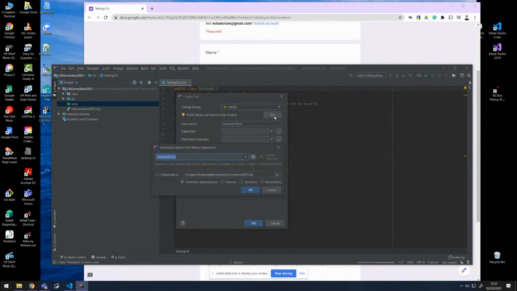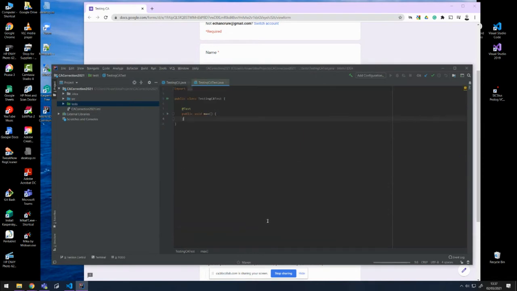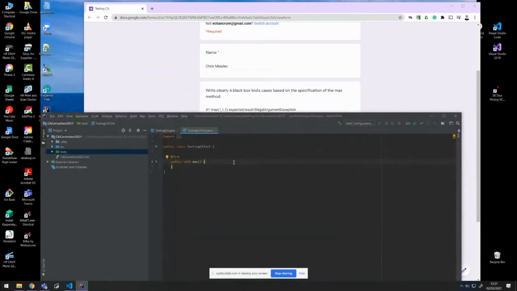I need to import JUnit 4. And now we tell it to create one dummy test for Max to get us started. And here we are all ready. My first test is to call Max 1, 1, 1, but I'm expecting in this case a runtime error. So that's the correct behavior that I'm expecting.